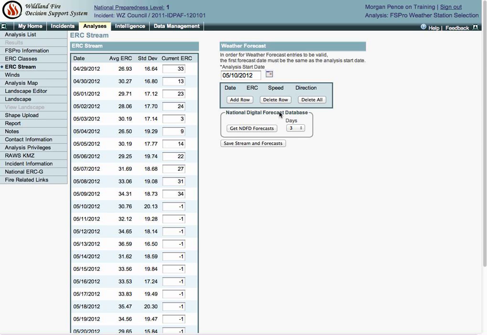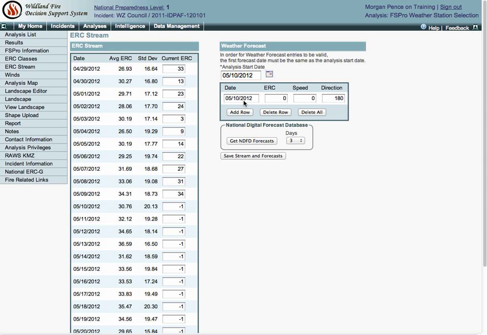You can also use other forecast data, such as an incident forecast. To add forecasts outside of WFDS, select the Add Row button for each of the days you'd like to add, and hand enter the ERC, wind speed, and direction.